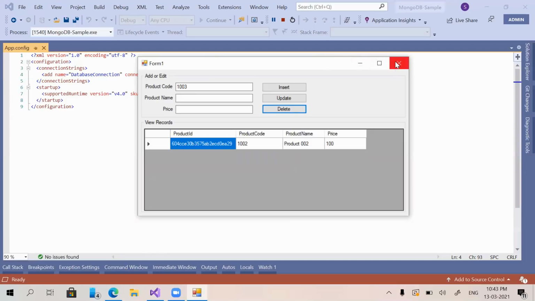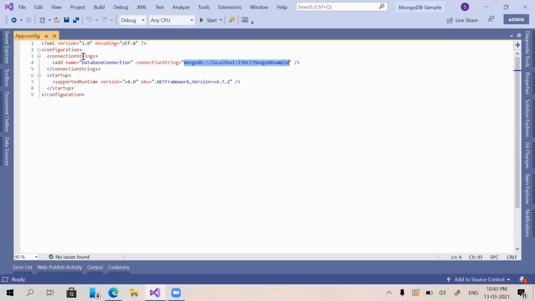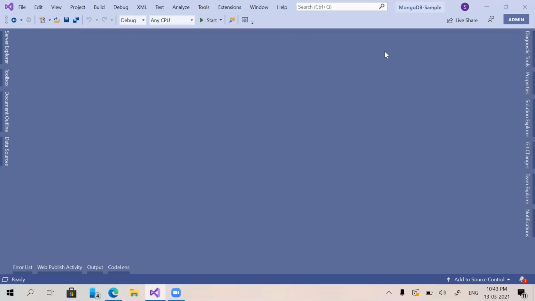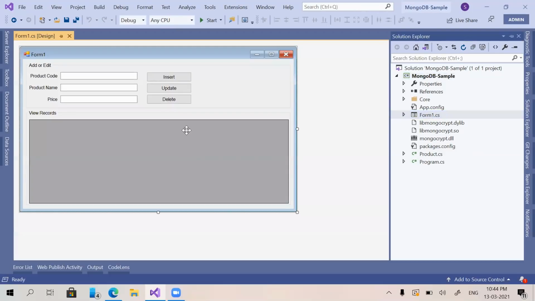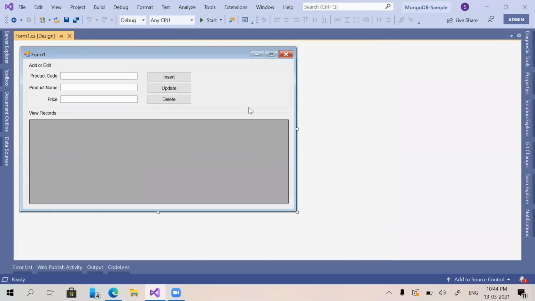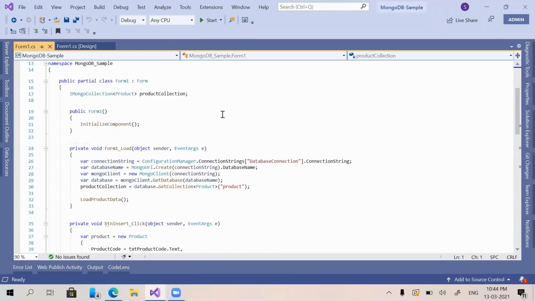Let's check the code we have to use for these operations. I'm just opening the form and taking the code.